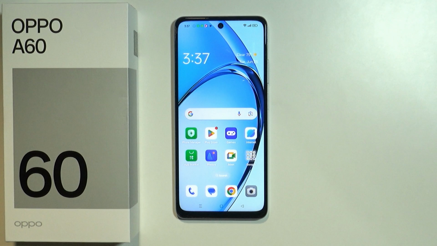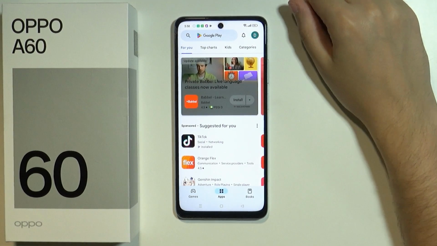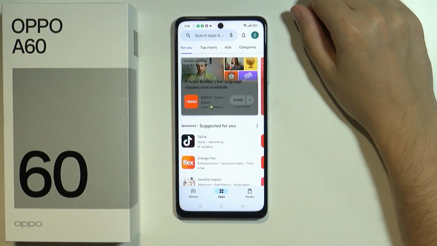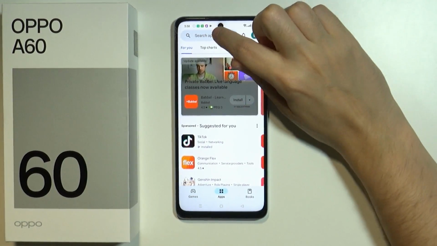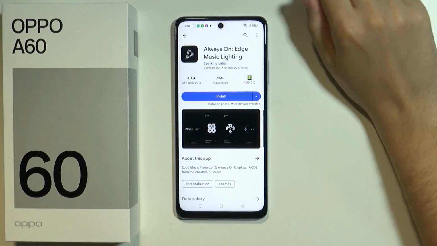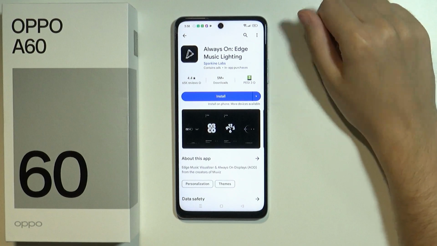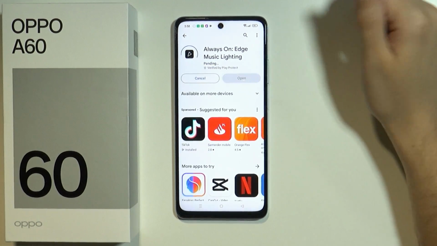However, if you really want to have AOD on your OPPO A60, then instead you can go to the Play Store and download an app that will work just like the always on display feature. As an example, we can search for Movies Edge app, and it looks like this one. You can press install and then configure this app in order to have always on display.